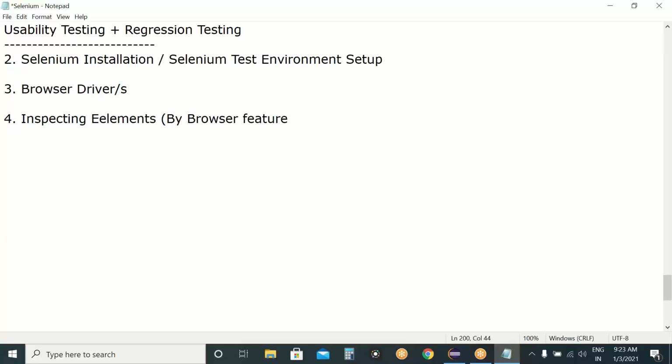What is that feature? Built-in developer tools. You can use any browser, Chrome or Mozilla Firefox or Edge. Element locators are the same for any browser environment.